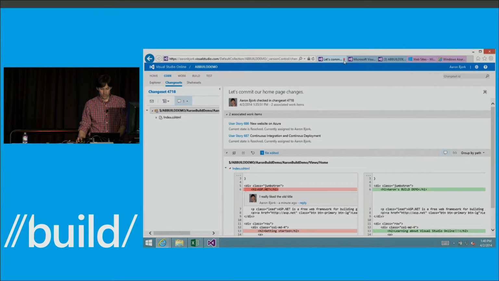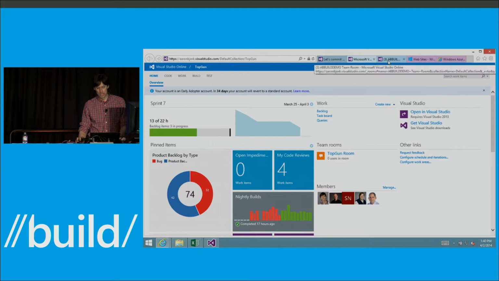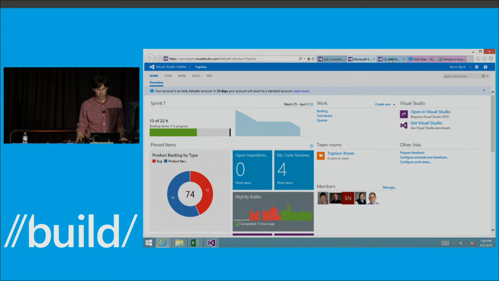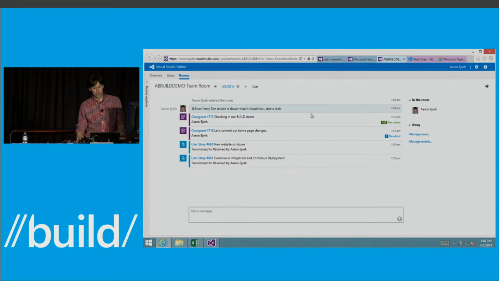Okay, now another nice thing that's been going on here is you'll notice this tab up here. You see how it has the little 3 by it? That's actually been changing as we've been clicking around. And let me show you what's been changing. This is that team room that we set up a few minutes ago, and where we invited Brian and a couple others to join in.